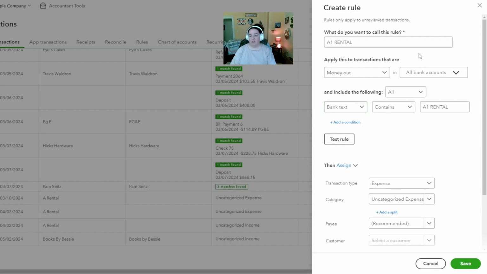So up here at the top where it says apply this to transactions that are blank and include the following blank, those are the if parts of our rule. QuickBooks is going to look for this criteria and find transactions that meet the criteria that we're telling it.